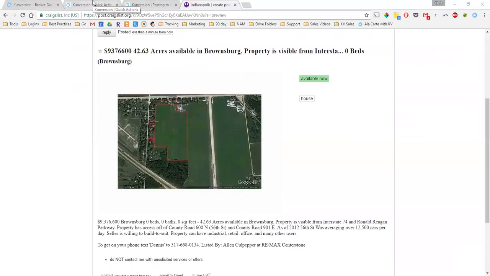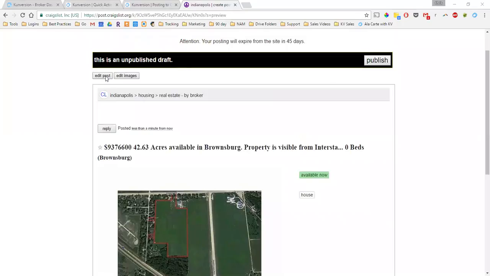Now, you can do this for all of your listings. If you want to post other agents' listings, just always make sure you do get permission from them. Otherwise, you're dancing kind of a fine line. So that's our Craigslist auto poster. And then you just simply hit publish. So any questions on the Craigslist side there? All right, perfect.